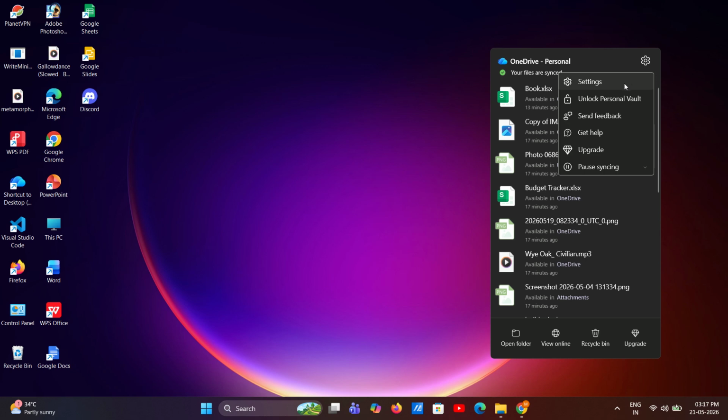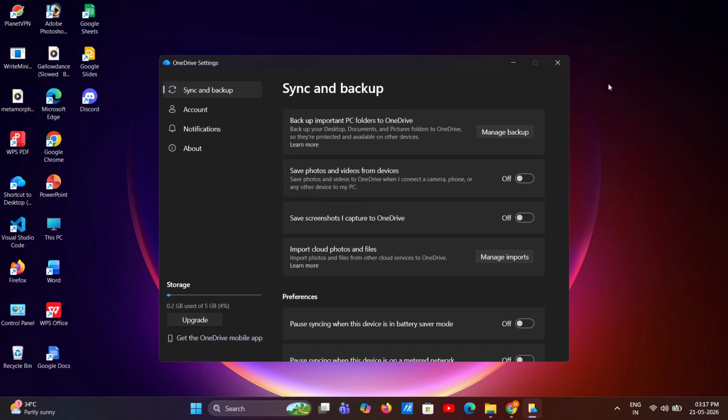This opens the settings menu. From the list of options, choose Settings. This will bring up the full OneDrive settings window where you can manage your account, sync preferences, backups, and connection options. Now, inside the settings window, go to the Account tab.